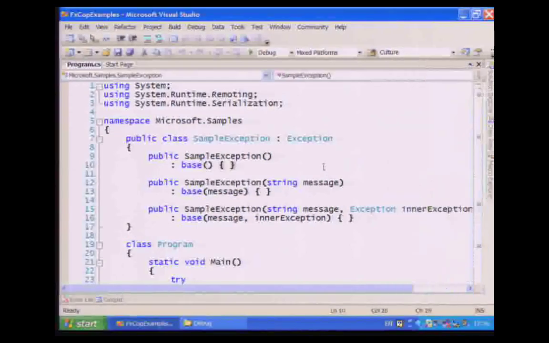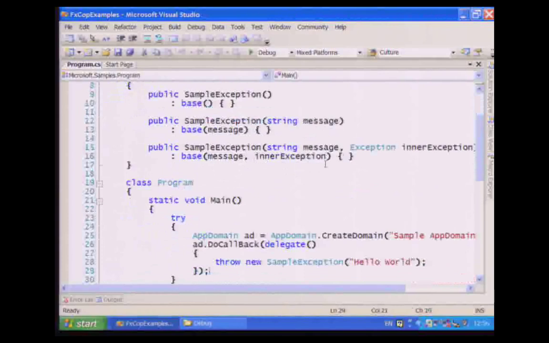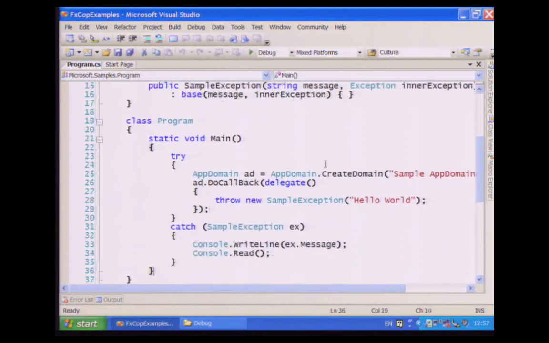So here's the exception, and right underneath it is a very simple program, albeit contrived, that's actually throwing SampleException from a separate app domain. And then in the parent app domain, we're just trying to catch it and display the message. In this case, the SampleException's message is hello world. So if this application did everything right in a very roundabout way, it would print hello world.